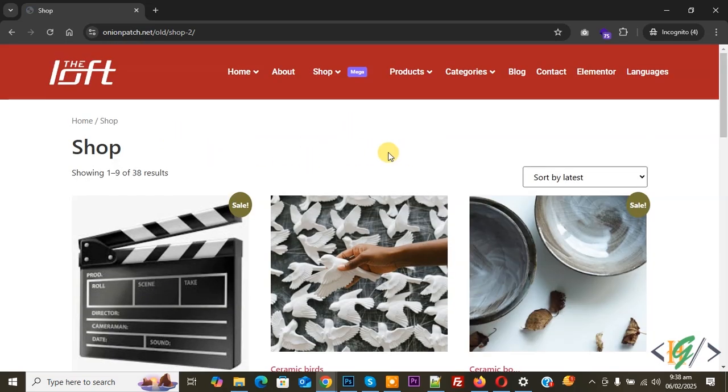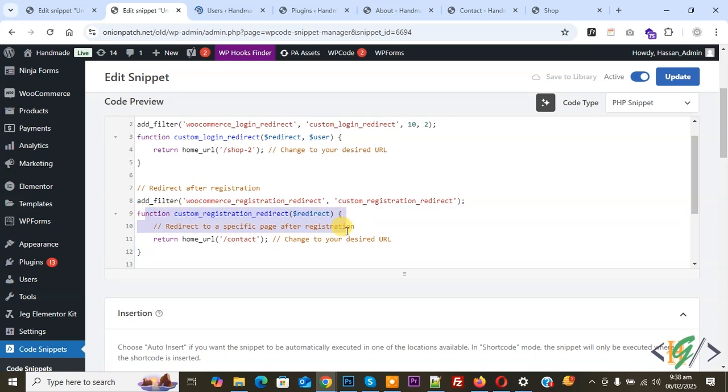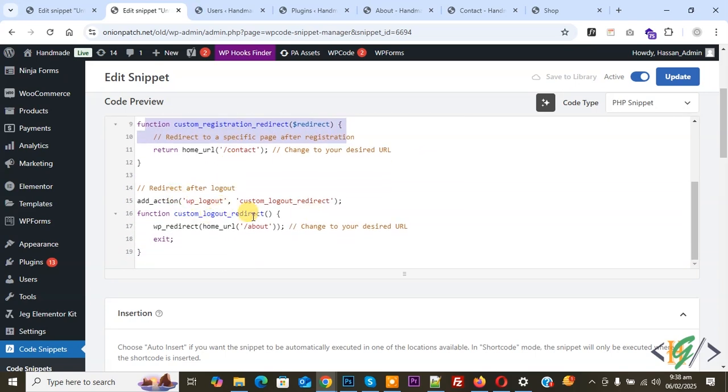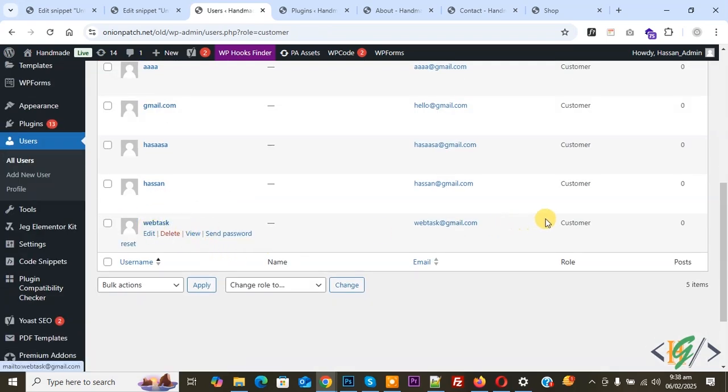Now back to the custom code. So this is our custom code. We updated this section, contact page, shop page, and then you see logout. So you can add a custom URL in the custom code according to your requirement. Now go to Users and then you see this is our account created, with the customer role.